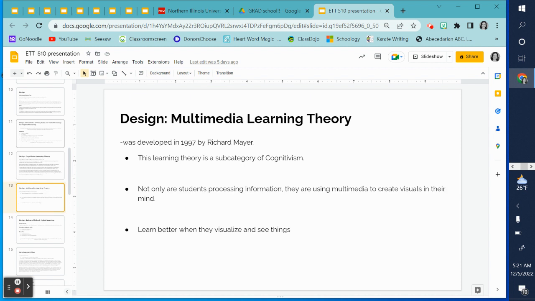Also, it kind of falls under the multimedia learning theory as well. This was developed in 1997 by Richard Mayer, and it is actually a subcategory of cognitivism. It is about how students are not only processing information, but also using multimedia to create visuals in their mind. So it's really about the visuals.